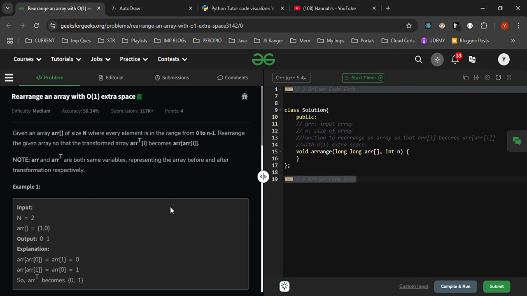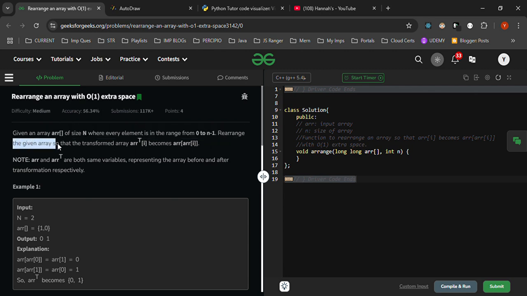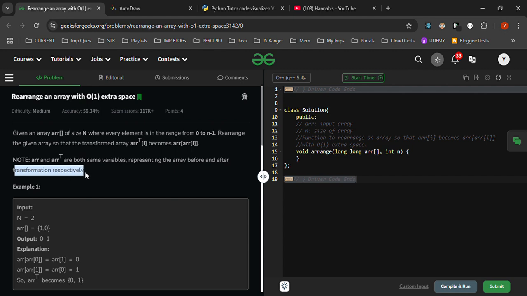Hi, let's do this GFG question. Rearrange an array with O(1) extra space. Given an array ARR of size n where every element is in the range from 0 to n minus 1, rearrange the given array so that the transformed array becomes ARR of I. Note that ARR and transformed array are both the same variable representing the array before and after transformation respectively.